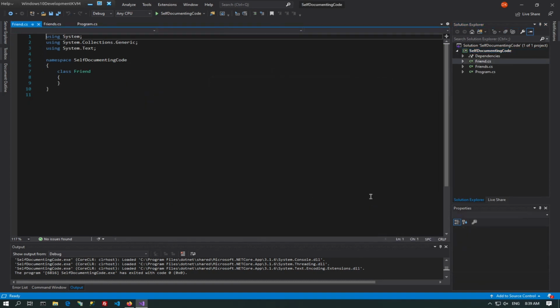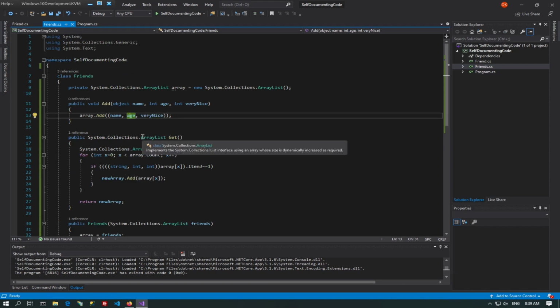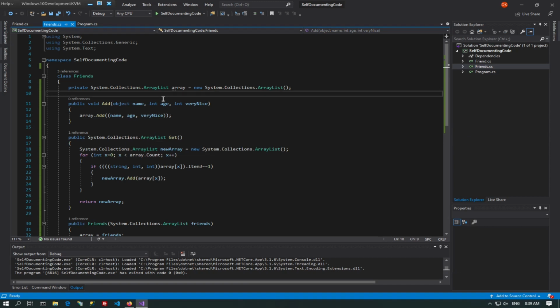And that's that, all right? Now, if we go back and remember, our tuple had name, age, and very nice. Nothing here tells us what this very nice means. Age, we assume, is the age of the person, but that could be some other age. We don't know. There's nothing that tells us what it is.